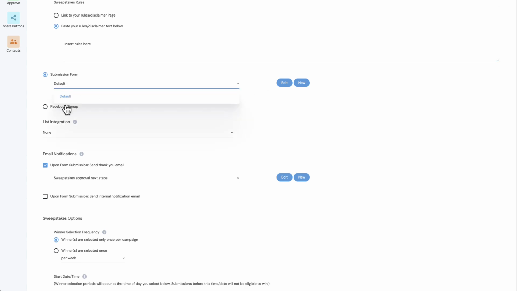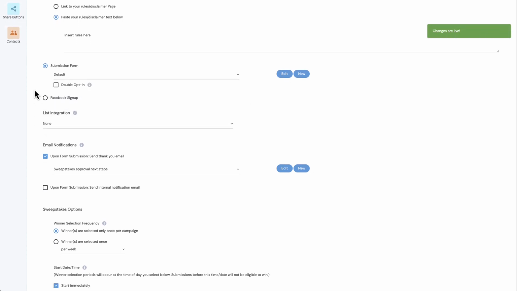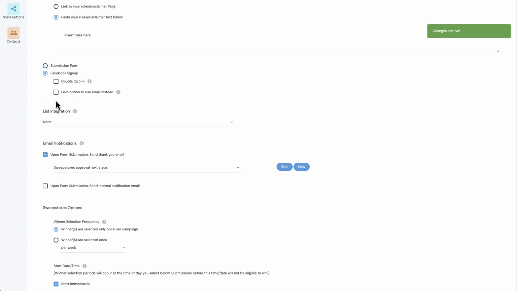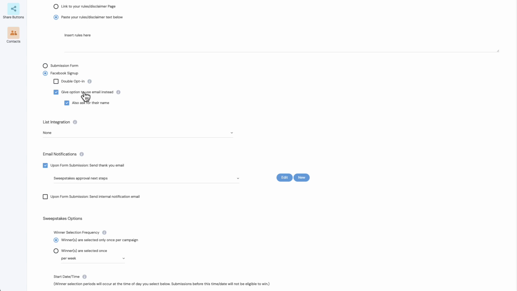If there are any custom ones created, I can select those down below. Instead of a form, I can actually use a Facebook sign up if I wish. And that is simply going to ask people to check here to sign up with your Facebook account, and it will prompt them to log in to Facebook. In addition to that, you can have an option to do email instead. So if they want to have Facebook or email, that'll be totally up to them. And the only one additional field you can add to that is their name.